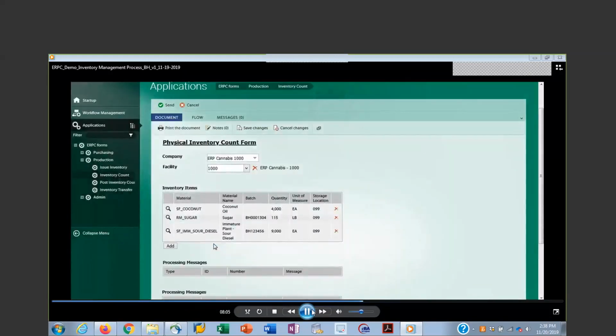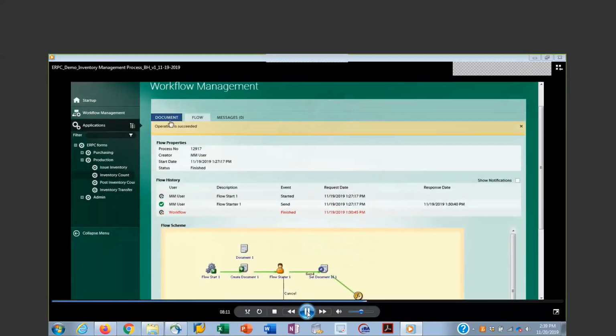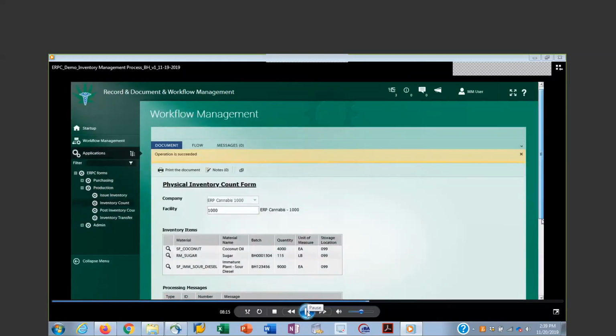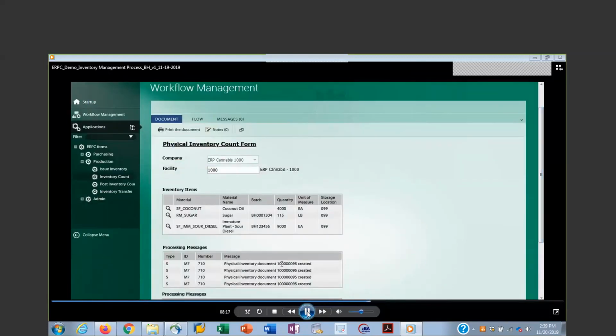So now I've entered the materials that I'm entering the physical inventory count for. When I'm done, I'll select the Send button, submit it into the system, and I'll review the processing messages of the physical inventory document. It'll say that the physical inventory document has been successfully created in the system.